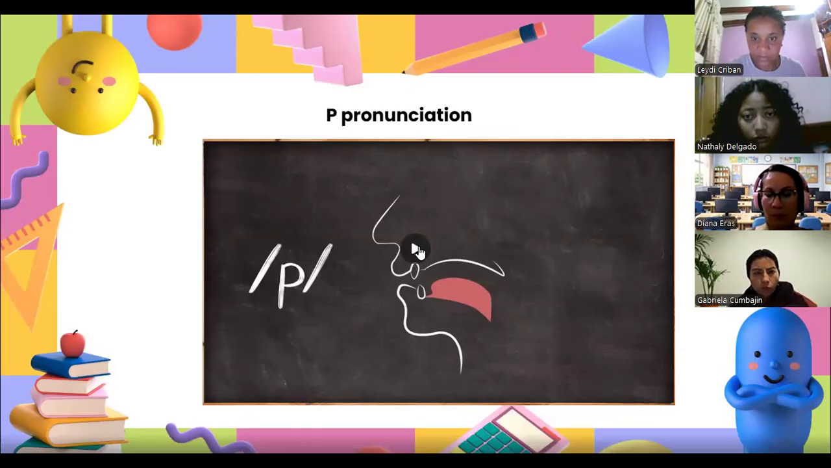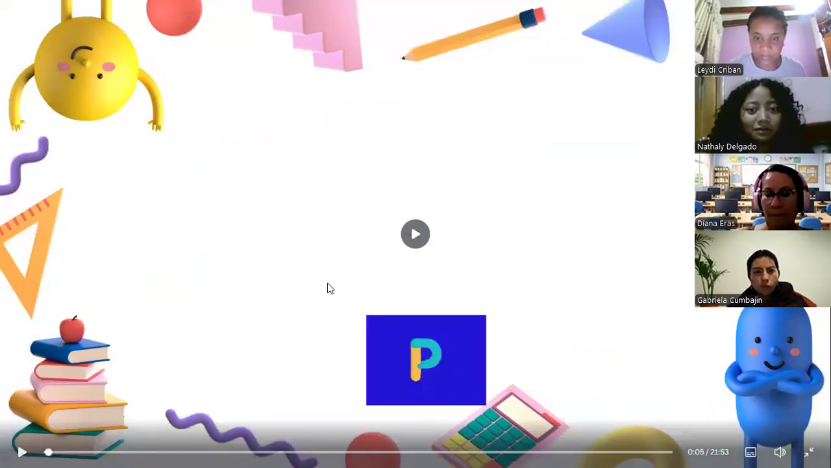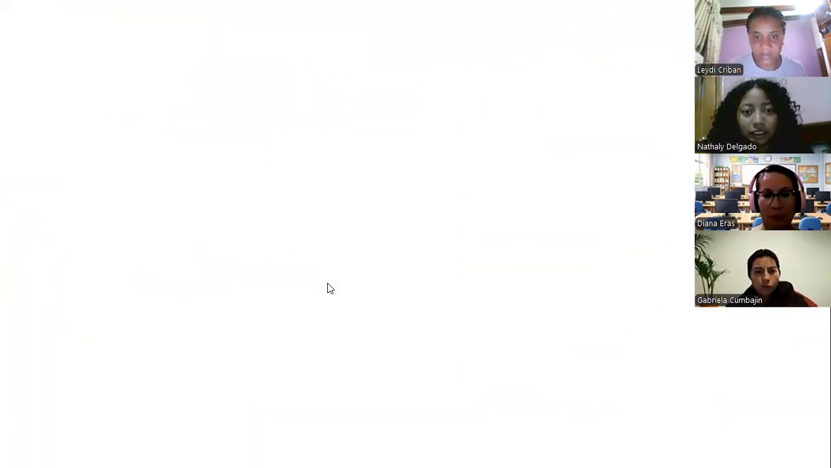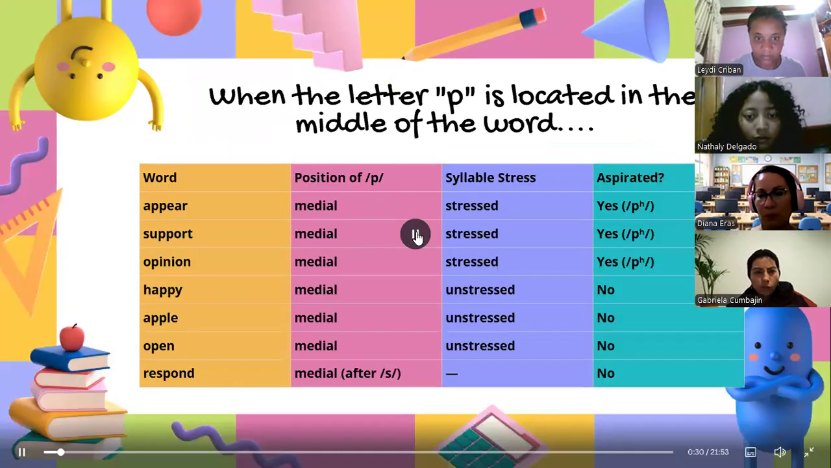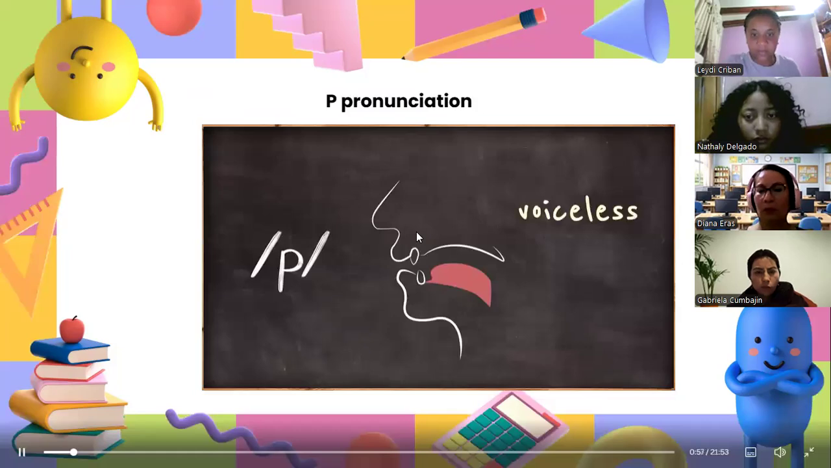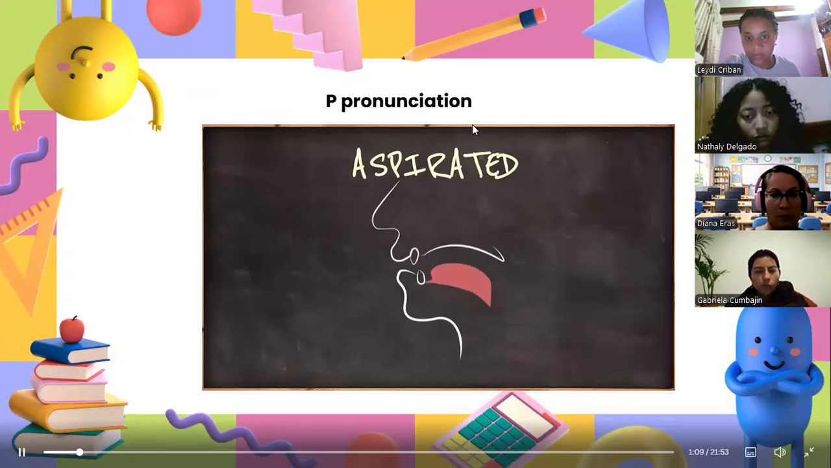The voice is not used. It's just air. It's just air. So it's a voiceless, bilabial, plosive. Also, like t and k, it is normally aspirated, which means there's an audible puff of air when it's released. This is very clear before a vowel sound. To see it in action, watch the candle.